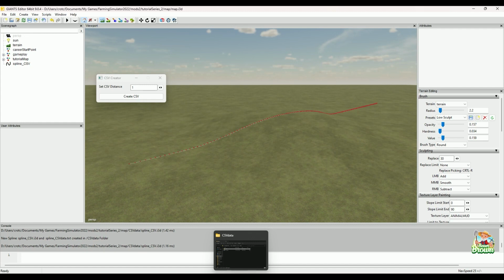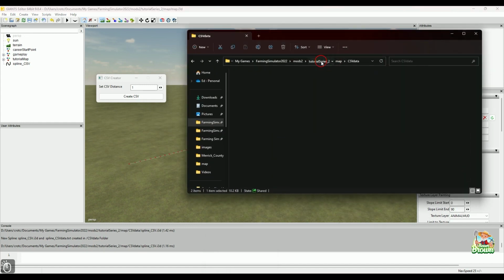Okay, so I'm going to go back to my map. I'm going to bring up my tutorial series folder here, right?